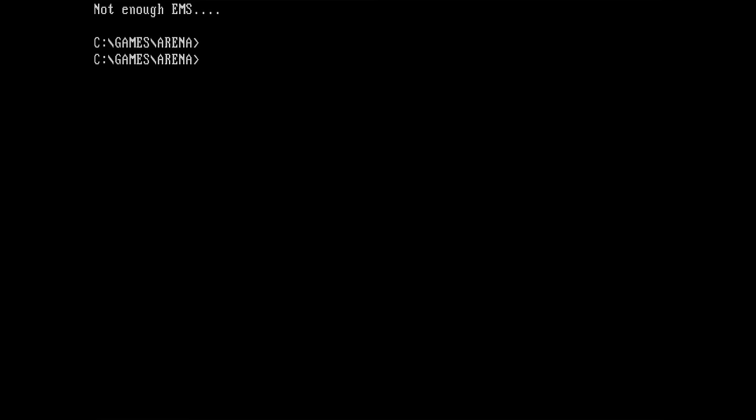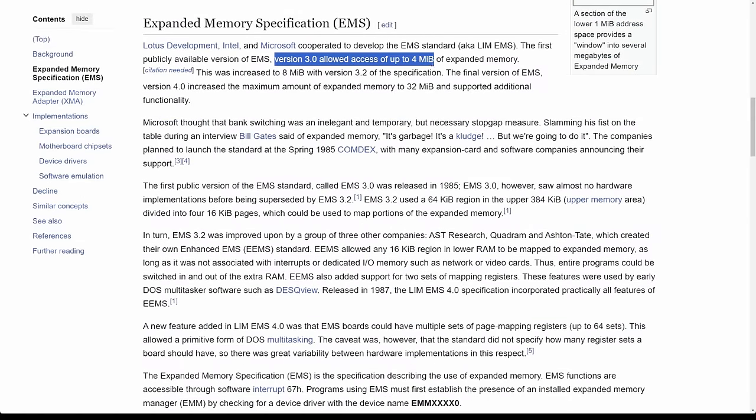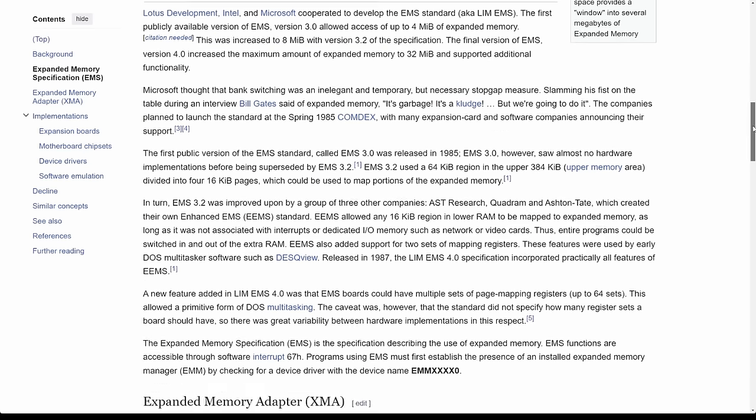What is EMS? EMS is expanded memory. EMS stands for expanded memory specification. The expanded memory specification went through several iterations and it was mainly developed by Lotus and Intel and later on by Microsoft. I think there were three major versions: 3.0, 3.2 and 4.0. We are not going into too much detail, and when I'm talking about EMS, I'm always referring to the last iteration of it, version 4.0, which supports a maximum memory capacity of 32 megabytes. What that means is that in theory, you could expand MS-DOS memory by another 32 megabytes.